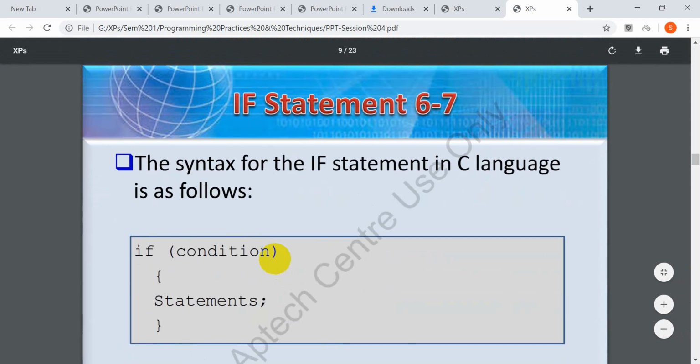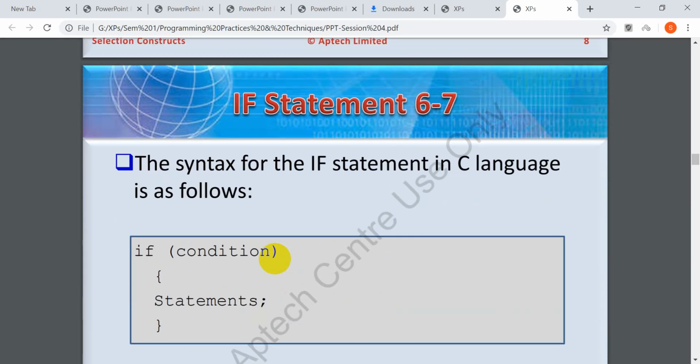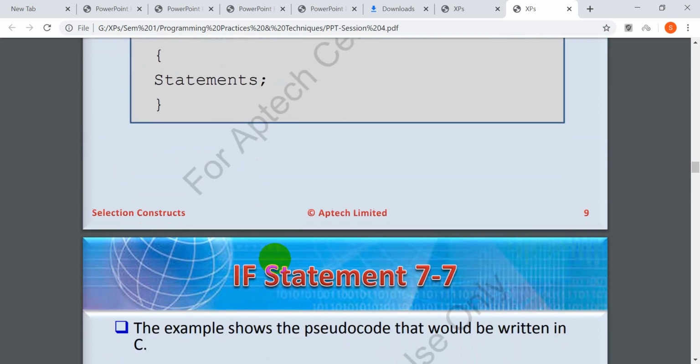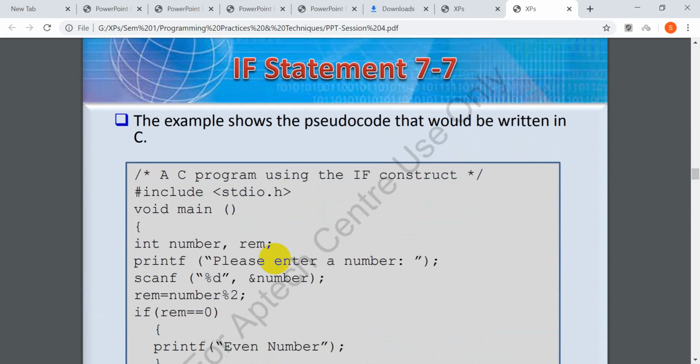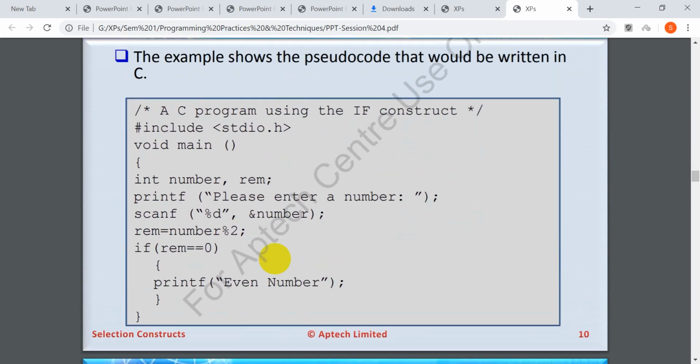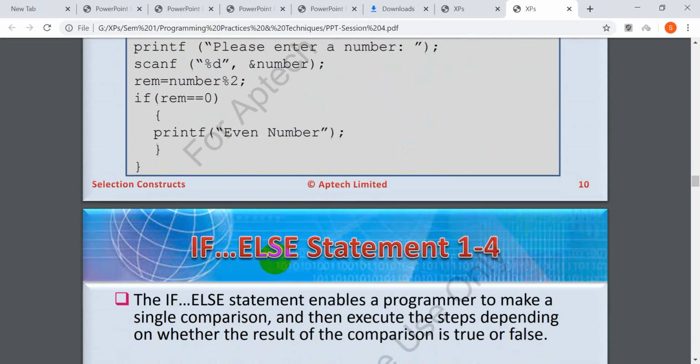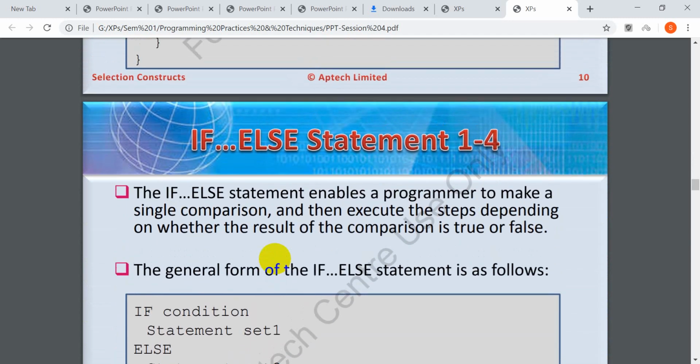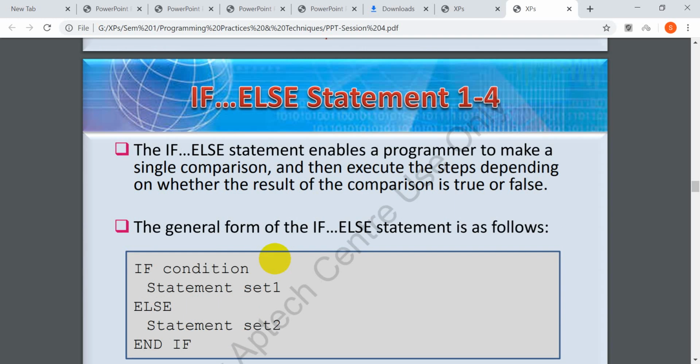Now, in the C programming language, look at how it is. The syntax for the if statement in C language is as follows: if condition then statement. Don't worry, we'll come to the C syntax. Then the if else statement. The if else statement enables a programmer to make a single comparison and execute.